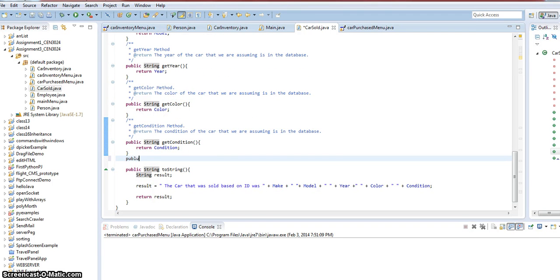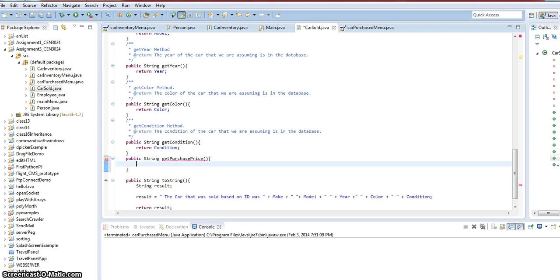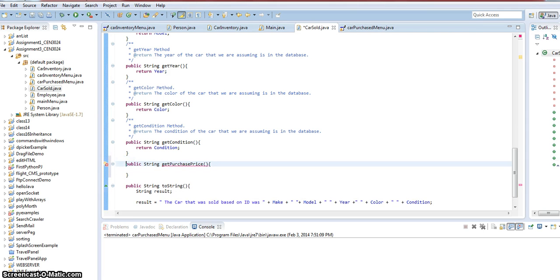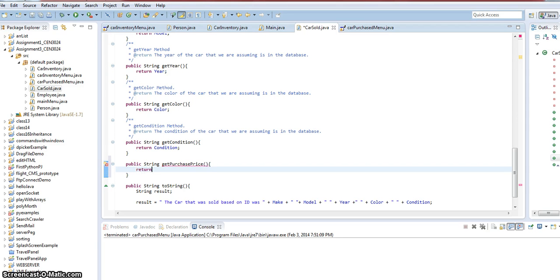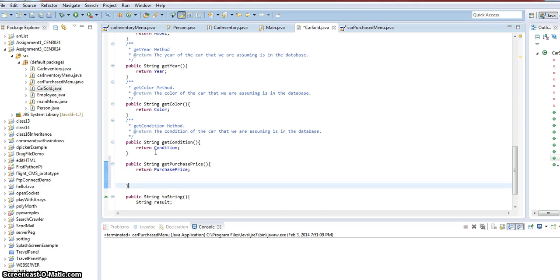Okay, so over here I'm going to add public string get purchase price. Okay, and then remember you can use Java Doc. I'm going to show you how to use Java Doc real quick, but let me put this first. Purchase price. Okay, and this is Java. Oh, Control Y.